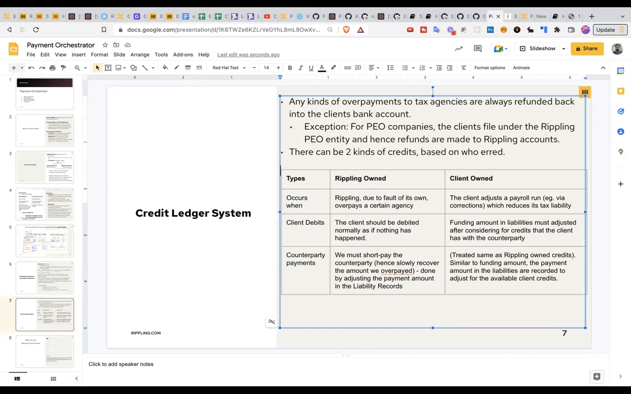So we paid the amounts by consolidating everything, and we don't need to short pay because we already have the credits; we consolidate everything and pay correctly to the IRS. Let's say they created a correction run for a run in another quarter, which reduces the tax liability.